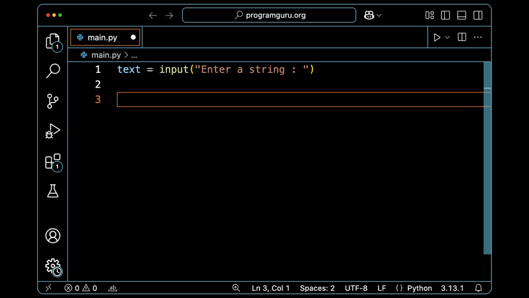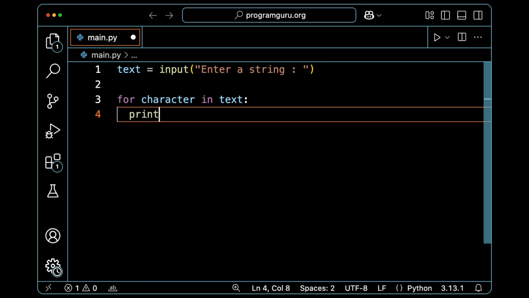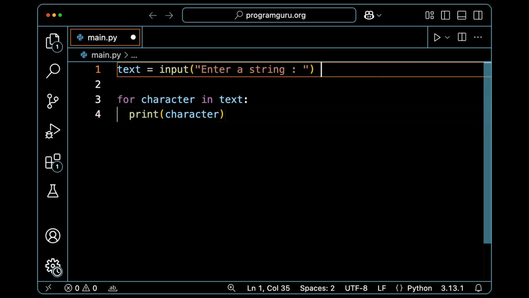To do this, we'll use a for loop. We write, for character in text. Inside the loop, we'll use the print function to display the character. This loop goes through the string, from the first character to the last, and prints each one on a new line. Let us do a dry run of this logic.